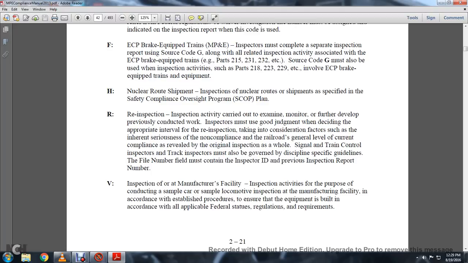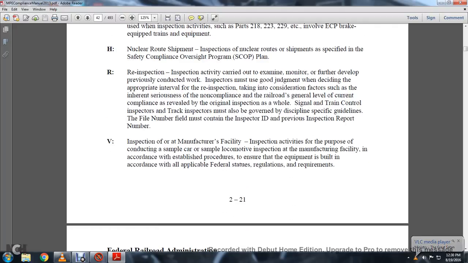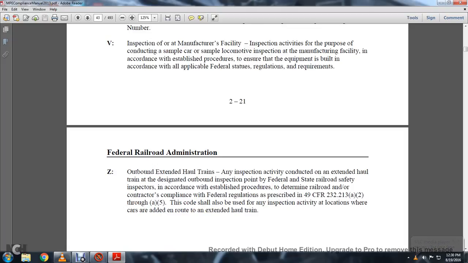The inspection of the manufacturer's facilities is an inspection activity for the purpose of conducting a sample car or sample locomotive inspection at manufacturer facilities in accordance with established procedures, to ensure the equipment is built in accordance with the applicable federal and state statutes and regulation requirements. C, outbound extended haul trains: an inspection activity conducted on extended haul trains at the designated outbound inspection point, in accordance with established procedures, to determine the railroad or contractor compliance with the federal regulations as prescribed in Title 49, Parts 232 and 230, A2 through A5.